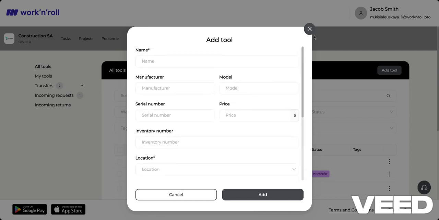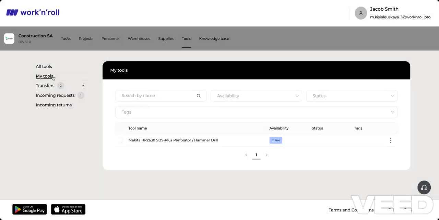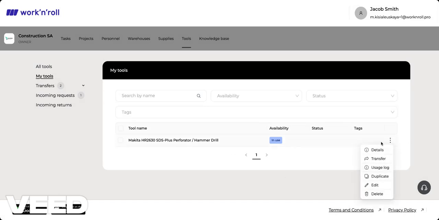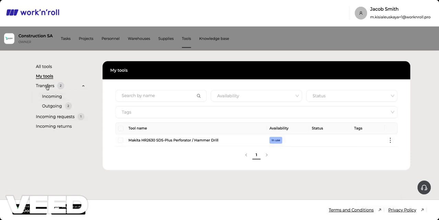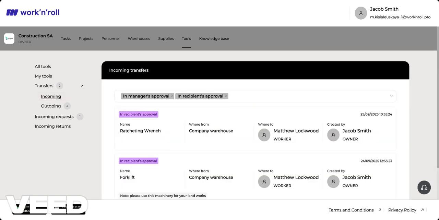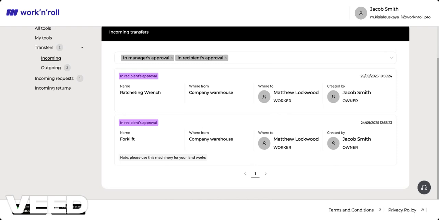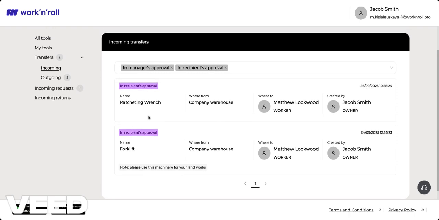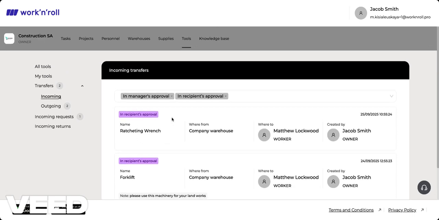by entering all the necessary information. You can see all the tools that belong directly to you and also manipulate this tool. You can see transfers. Transfers are divided into incoming and outgoing transfers. Incoming transfer is a transfer that has been created by someone, and this transfer is aimed to you. Basically, you are a supervisor that has to either accept or reject this transfer of material of a tool from a certain task to another task.